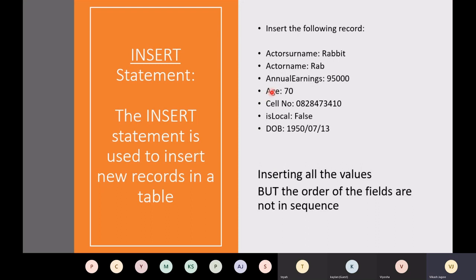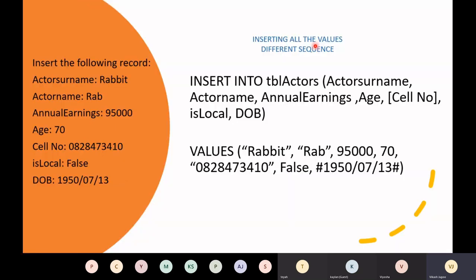Let's look at the second example. In the second example, I'm doing exactly the same as the previous example, but I'm just changing the order. It's not in the same sequence as the fields in the table. So now I've got, instead of having name first, I've got surname, then I've got the name. I brought in annual earnings was the last field. I'm now putting in annual earnings, age, cell number. So it's the same record that I want to insert, but when the question is given to you, it's given in a way where it's not in order. So if I choose to keep the order in the same manner in which it is given to me, then I will write the solution as follows.